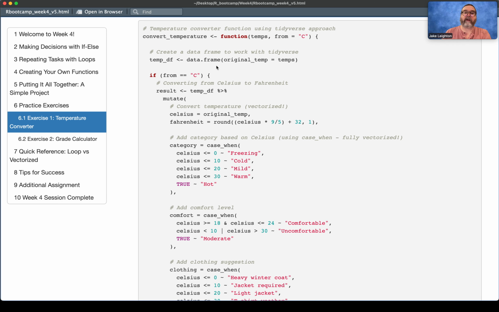So first, we're going to have to create a kind of empty data frame to work with. When you loop through and add things, you have to create an empty data set first. So we're basically going to say our original temperature equals the temperature we put in there. So it's just an empty data frame with our original temperatures. That's it.